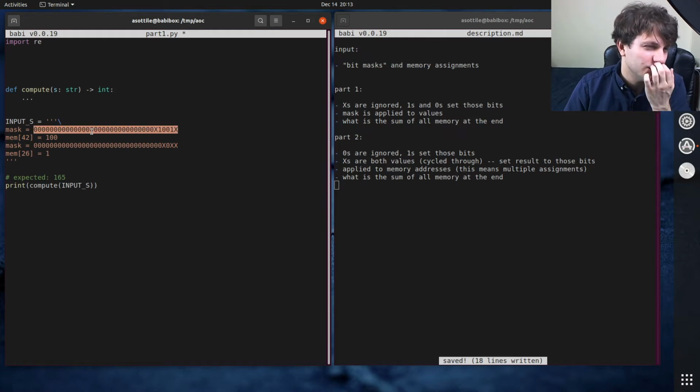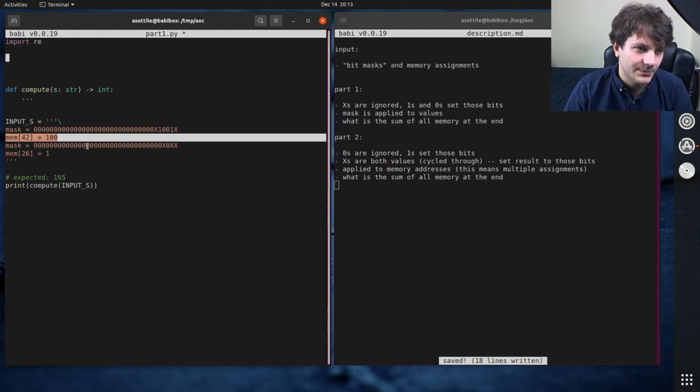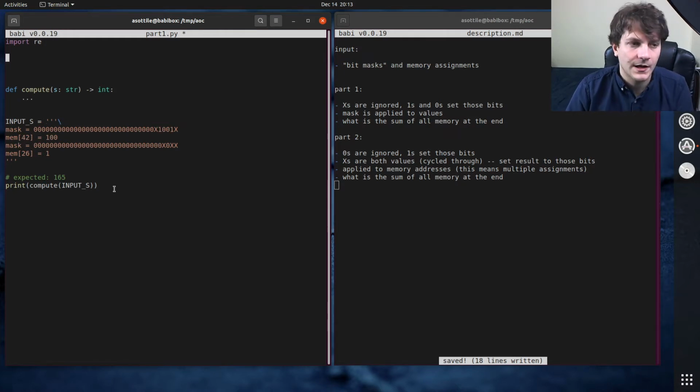I felt that this one was easy enough to do with split. This one was a little bit more complicated, but I made a regex. So pattern equals re.compile. We start with mem. We're gonna make this a raw string.